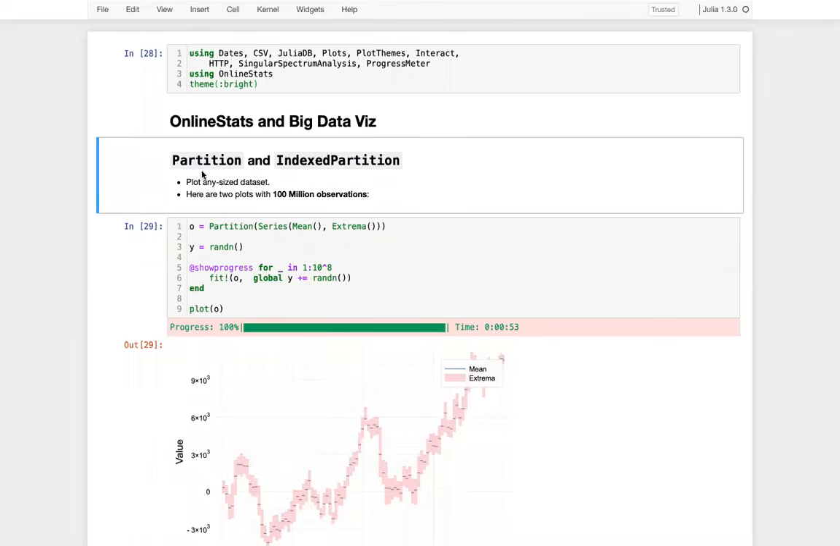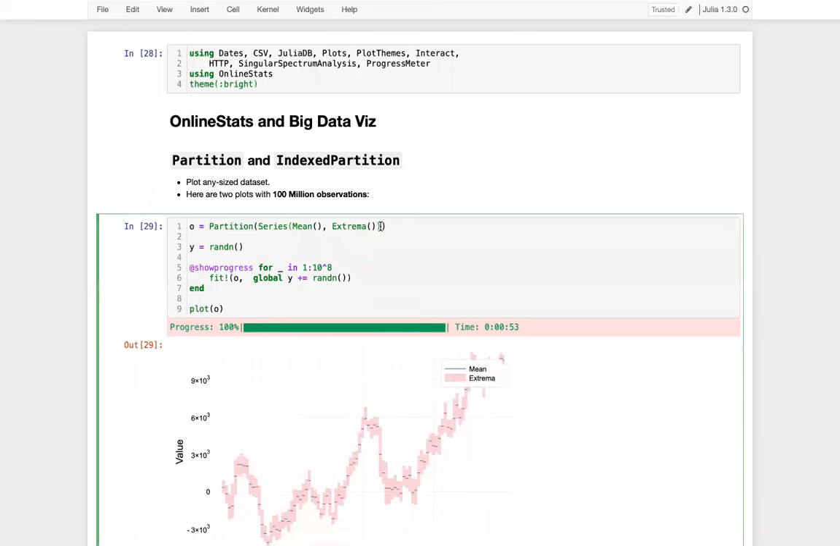So the idea behind these two types is that you can plot any size data set. The way it basically works is that it splits time series into approximately equal size buckets of data. Then in each one of these buckets, that bucket gets summarized with another online stat. So here I am creating a partition, and then a series is a way of joining two online stats together. The two I'm joining are the mean and the extrema, so the maximum and the minimum.